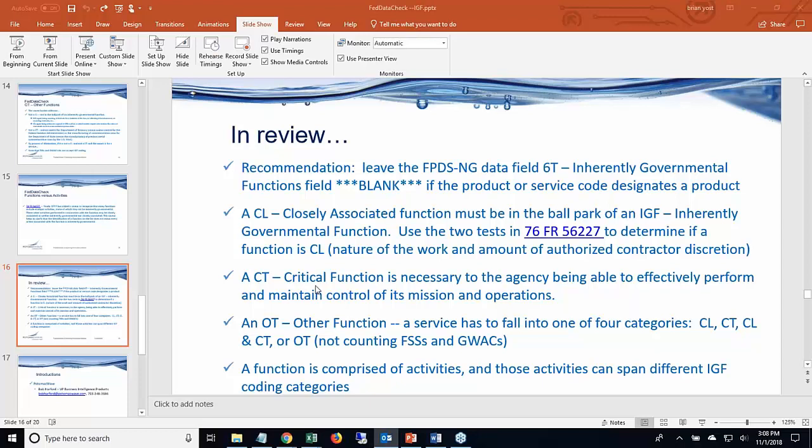Critical function, but the easy test there, which I think really keeps it straightforward: imagine in your head if the vendor defaulted. Would you really be in trouble with your mission or not? The answer is yes, it's a critical function. Other function, process of elimination: if it's not in the first 2, it's another. And a function is comprised of activities. Some of those activities may be IGF and fall into different areas. So really what we're saying there is, there is a lot of judgment involved in where to slot these things.